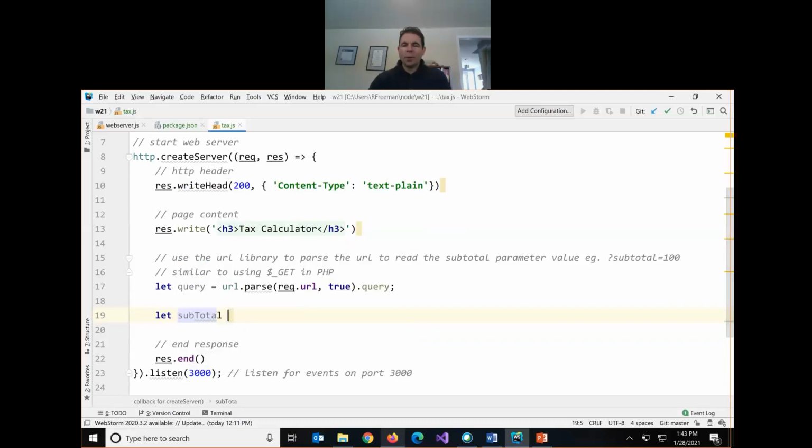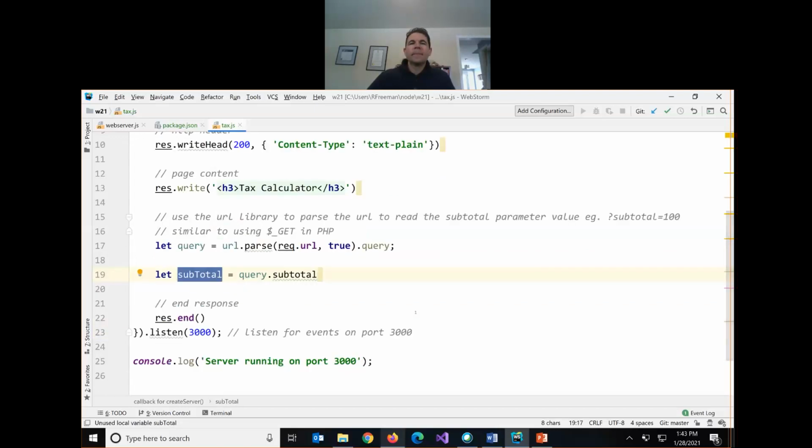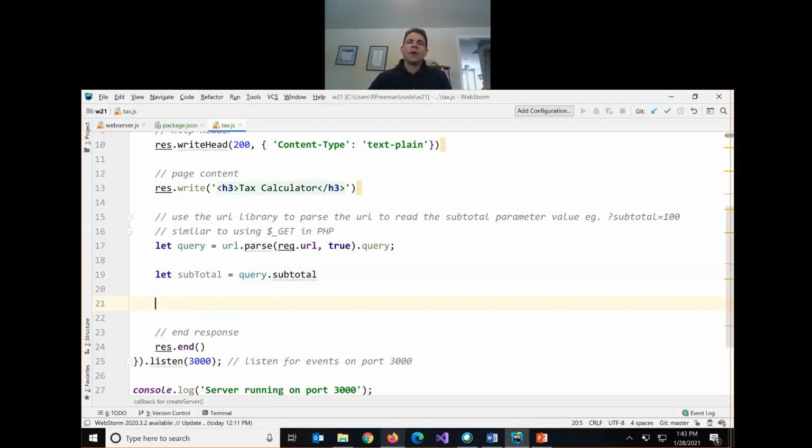So we'll create a variable called subtotal. So we want to read this value in the URL, and we're just going to store it in a variable. And then we want to calculate the tax and total based on the subtotal.